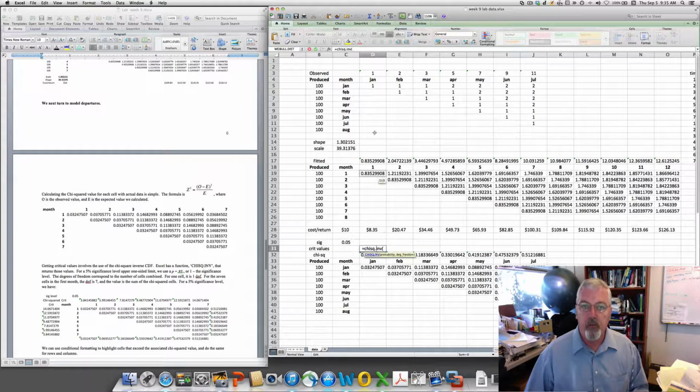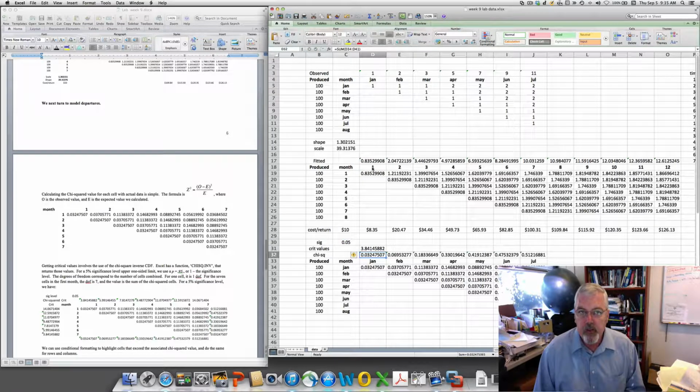Okay, and that asks me for a probability, which, since I want the right-hand tail for being too big, is going to be 1 minus my significance level, and I'm going to lock this down with dollar signs. And then the number of degrees of freedom, which in this case is going to be equal to, I'm going to use these numbers up here, 1. Okay? So that's my 3.84, which is my 95%, or my 5% significance level for a one-sided upper test for a chi-squared random variable.